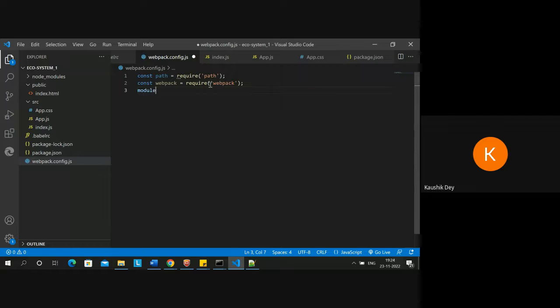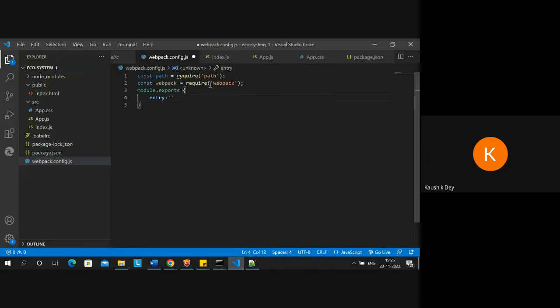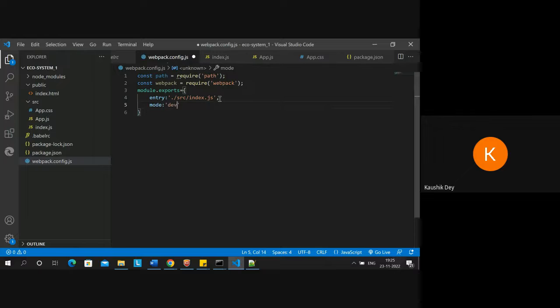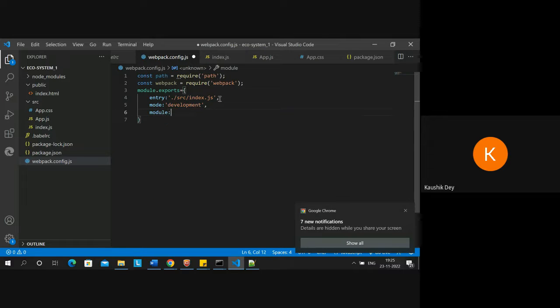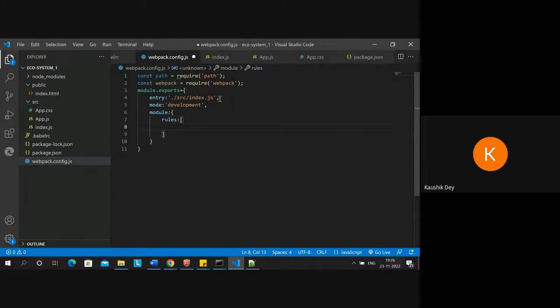Now we have to do module.exports. What we'll write is an object: entry, ./src/index.js. That means this is the entry point I will take, right? Index.js, inside the src. The mode will be development. And one more thing, your module rules, that is test.